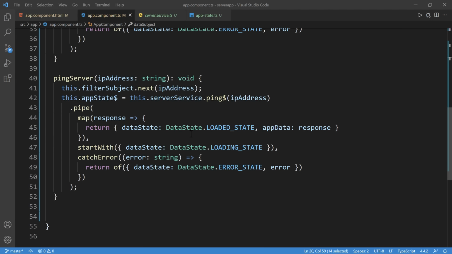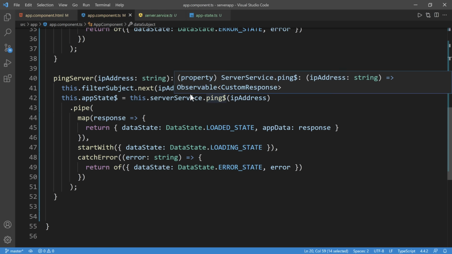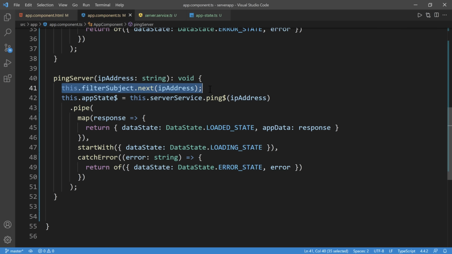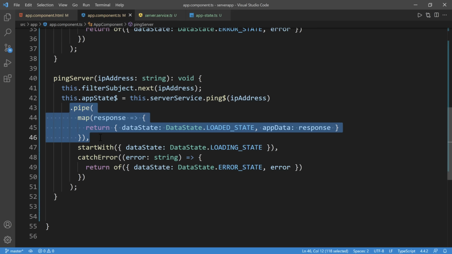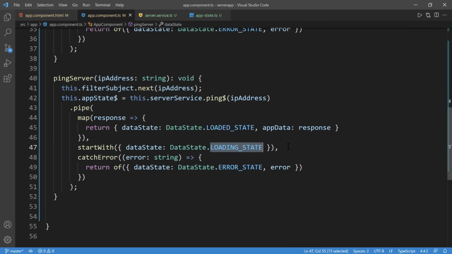Now I'm going to scroll down. So here, whenever I make the call to the backend, I'm going to show the spinner for that specific IP address, because this is what this line is doing, line 41. And then I'm going to call ping on the service, give it the IP address so that it can make the call to the backend and try to ping the server. And all of this is being done in the backend. So we're doing the same thing again, and we're going to come back to this in a second. But now we're not going to start with the loading state because the data is already loaded.